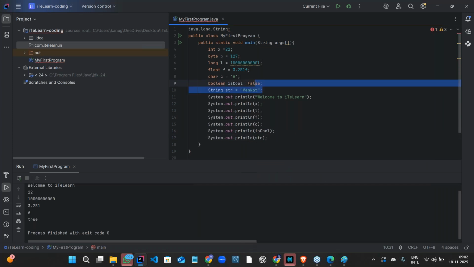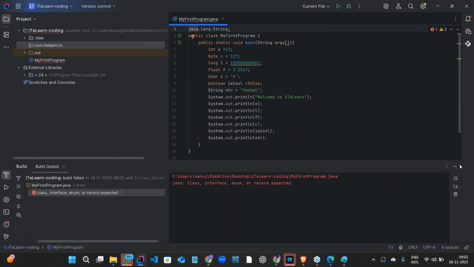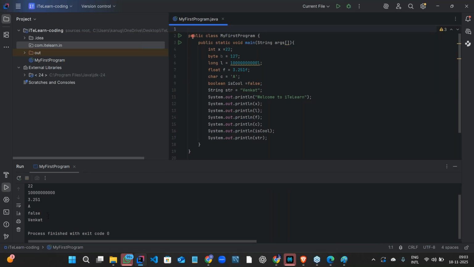Strings are initiated by a name, and it should be in double quotes. So let's see. Okay, I will load it. So this is my first error in this class. What is the error? Class, interface, enum, or record expected. So I need to take this out. Can you see?